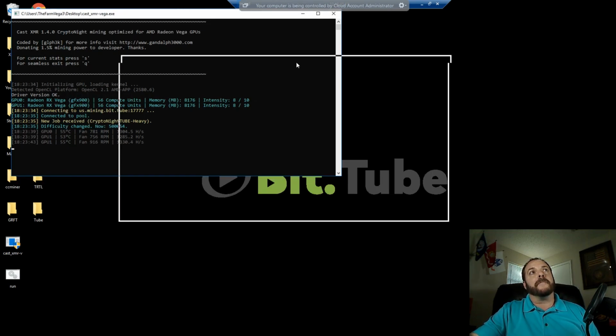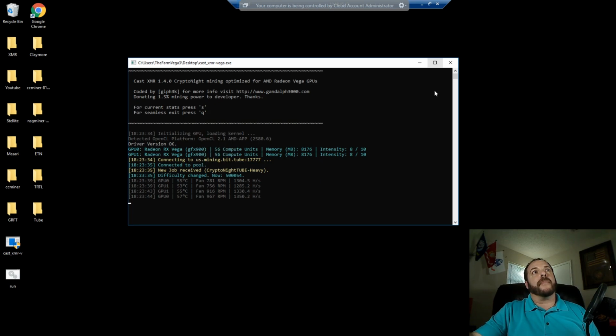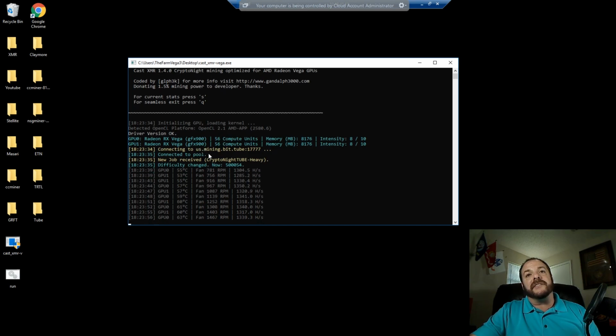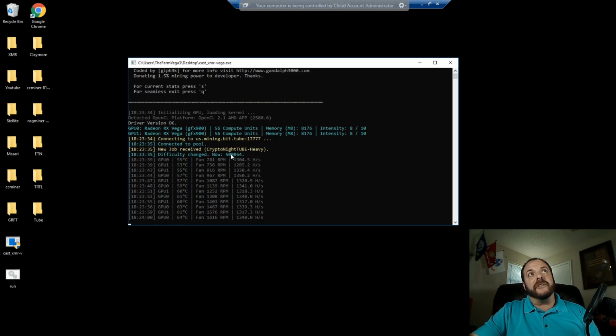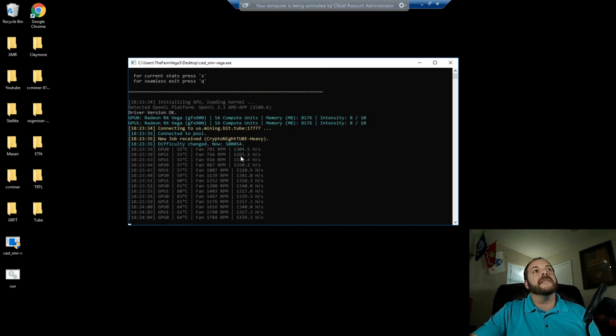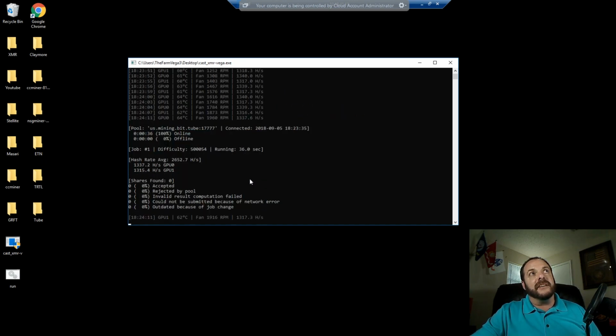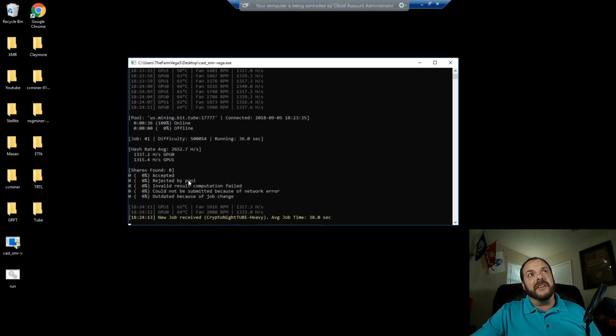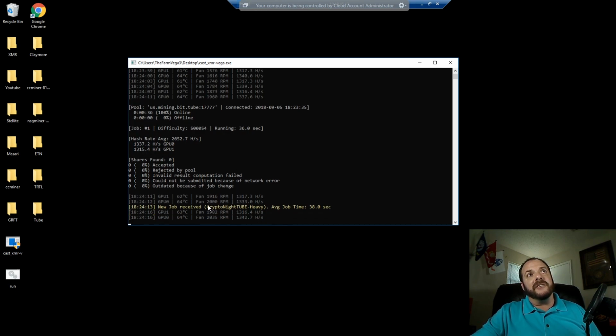All right. So as you can see, it started up, intensity level 8 of 10 maximum, and it shows my Radeon RX Vega GFX 900 cards. And it shows the starting difficulty of 500,000. And you can see it's running. So for CAST XMR, you can press S, and that's going to give you more details than what you're seeing here. You can see here, Kryptonite Tube Heavy.